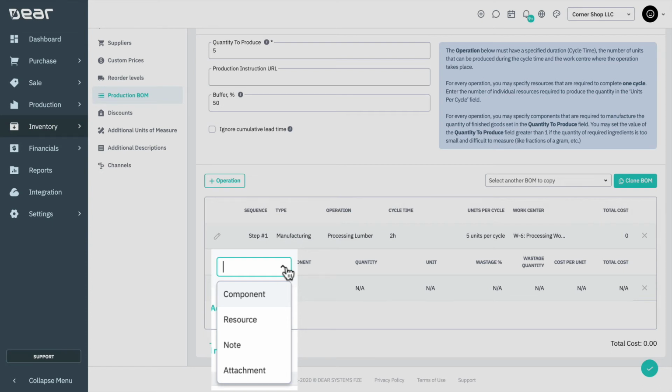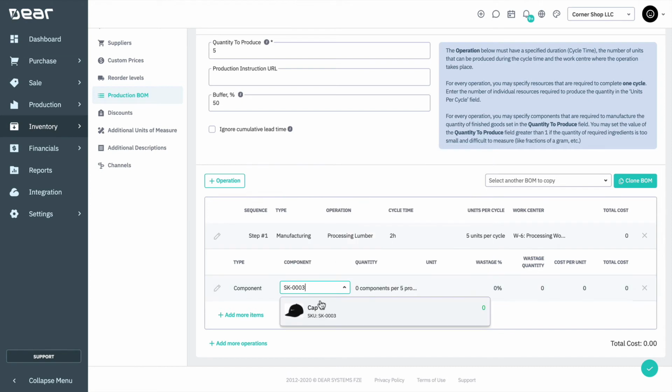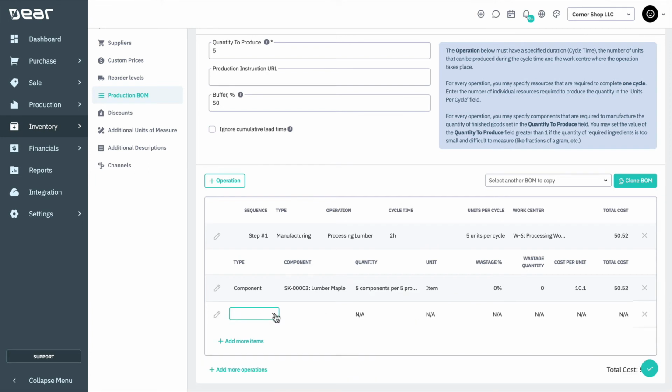A resource, such as tools, machines, and people. These can be set up in the production settings in order to be selected. A note, which has a limit of 200 characters, and an attachment, which is limited to 32 megabytes. For any added components, enter the other fields such as SKU, quantity, wastage percentage, and quantity as you need. For resources, simply complete the SKU and the quantity.